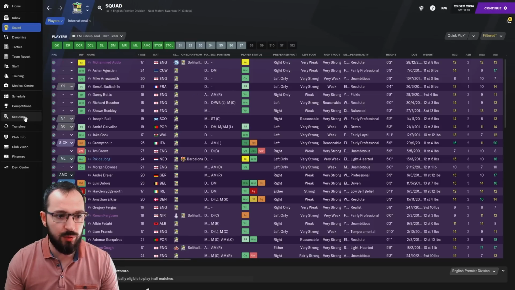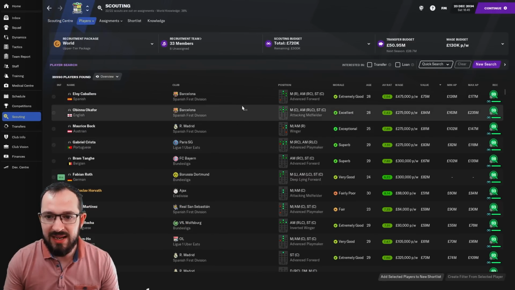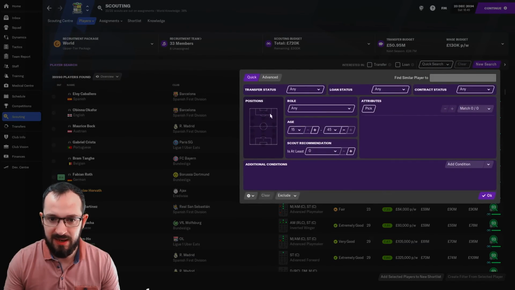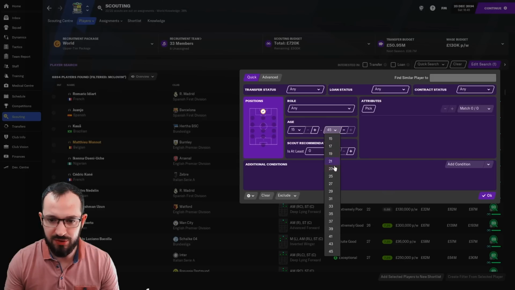So if we go to the scouting, player search. Let's say you're looking for a striker. We will make a new search. Let's find a striker. You don't want to load up every single person on the game. That will take a long time. So you're looking for someone specific.